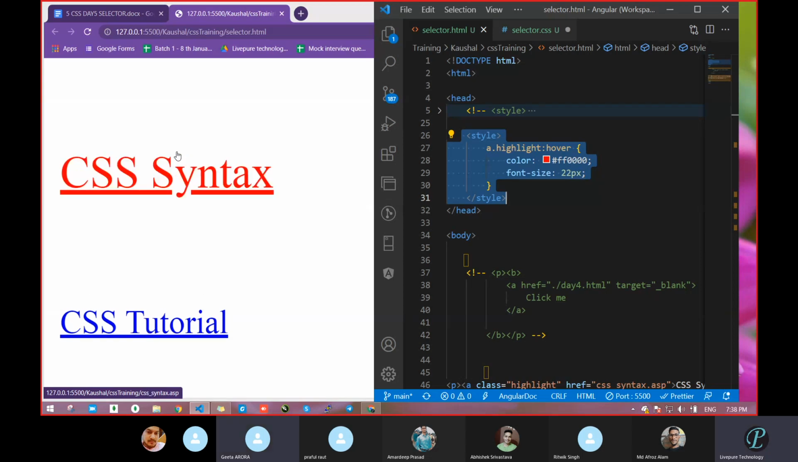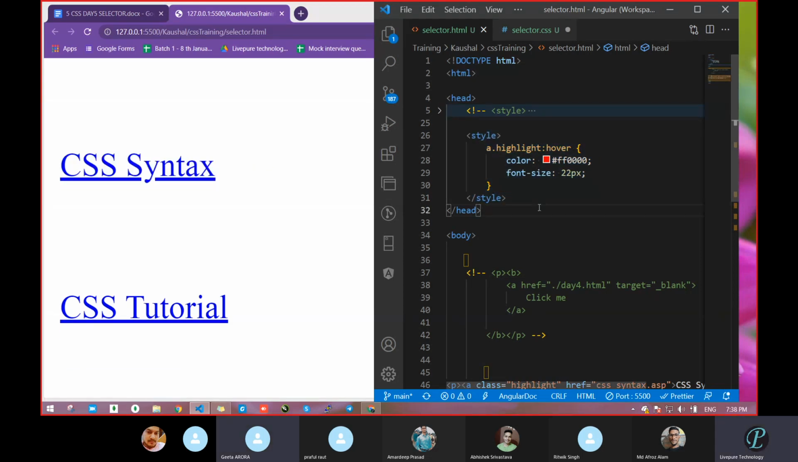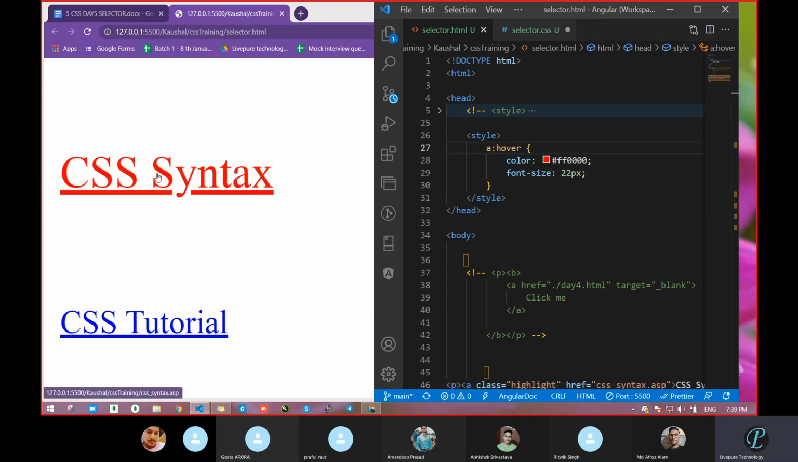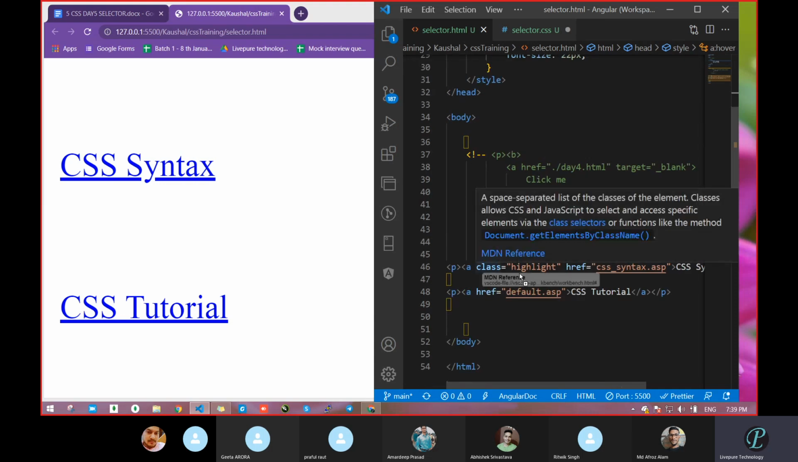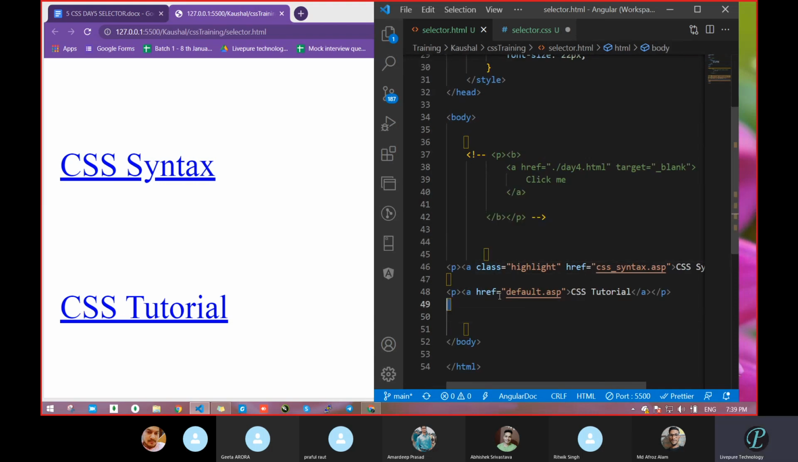The class name is not there, no? That is mentioned as A dot highlight. So what is the issue? See, I will remove this class, dot highlight. Now save. Now it will work. This also worked, this also works, because now you are not separating which anchor tag. Now I have two anchor tags.